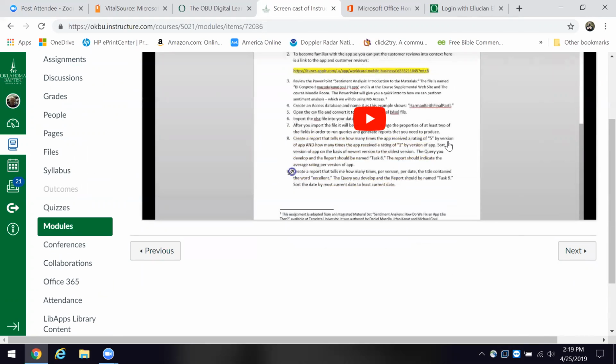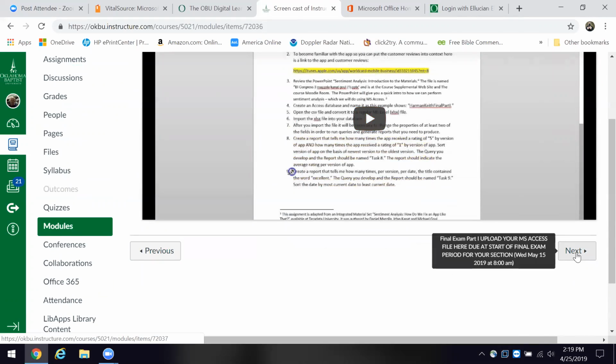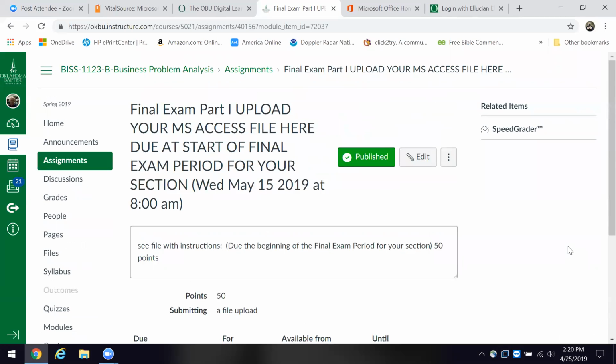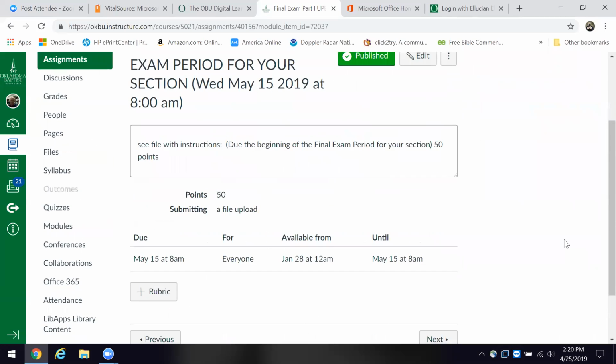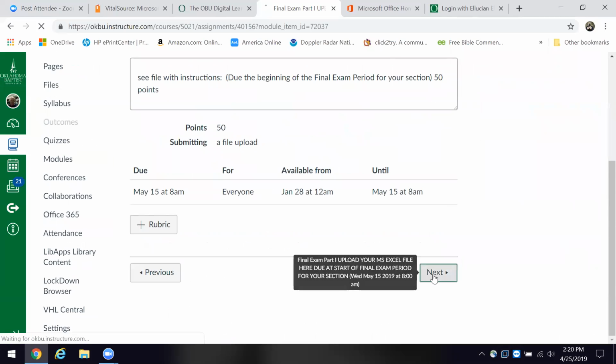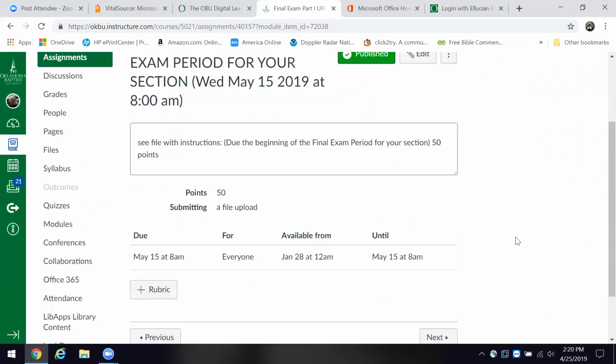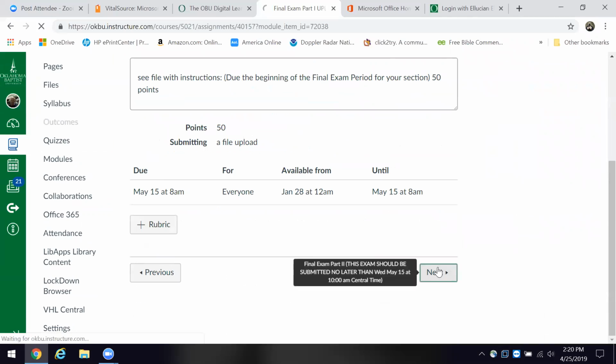You should do pretty well on this. Then you upload your Access file. It's due at the start of the final exam period, so you have to have it loaded up there no later. If it's after 8 a.m., you're in trouble. Same thing for Microsoft Excel.